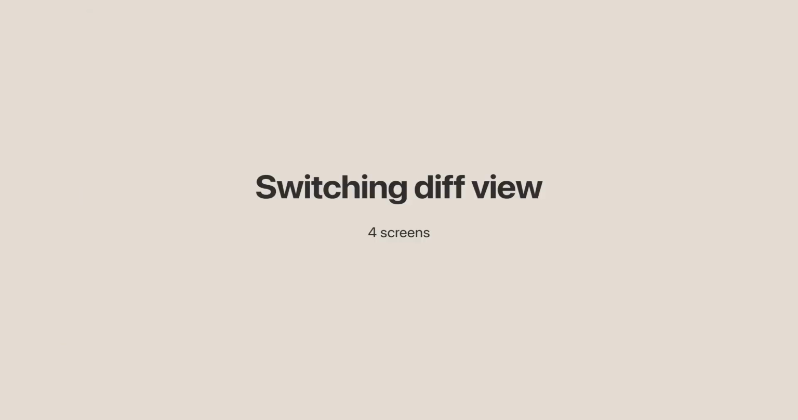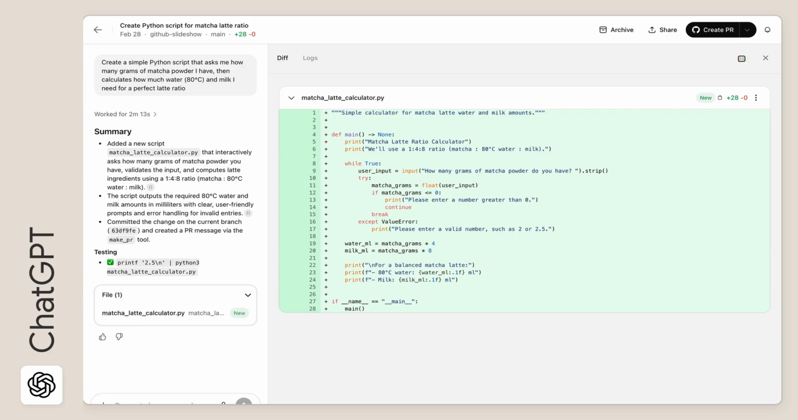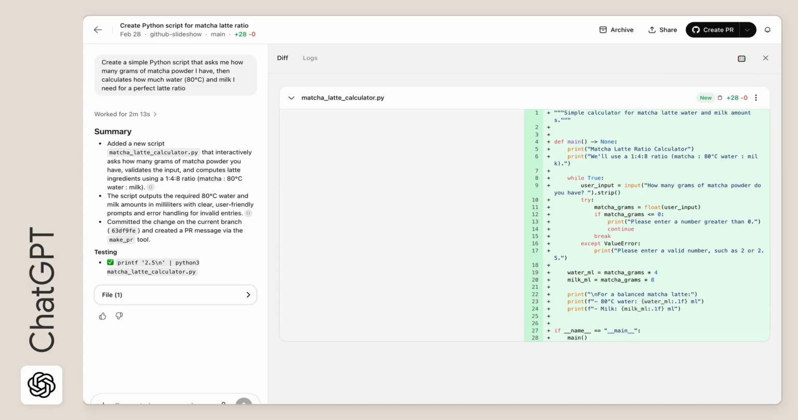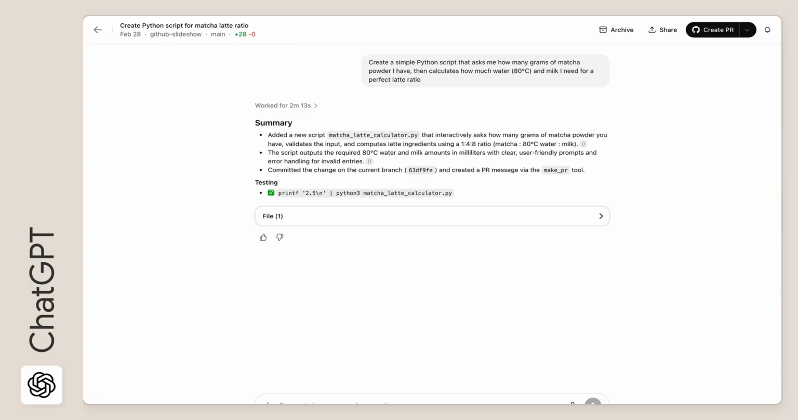Right next, let's check out switching diff view. Open the view options to change the diff view. Next, pick Split Diff. Then, collapse the file diff. Finally, review the summary and finalize the request.